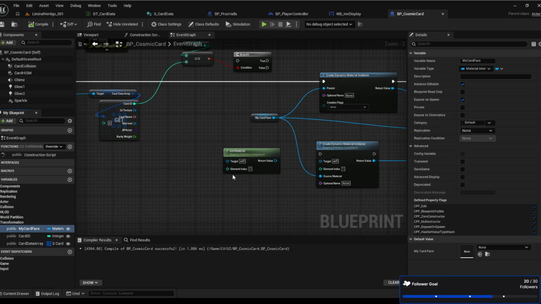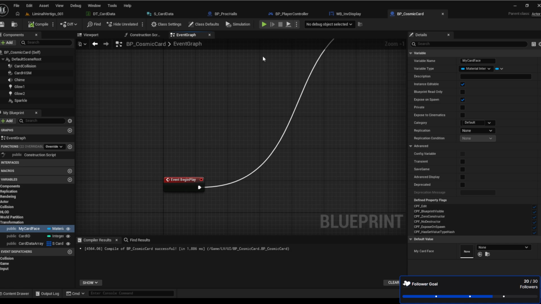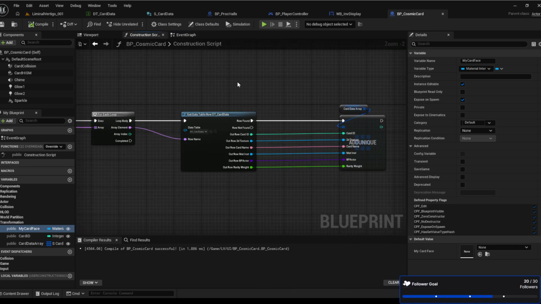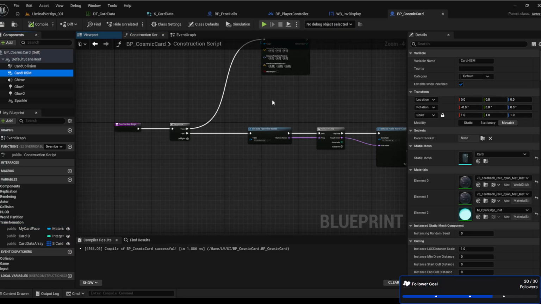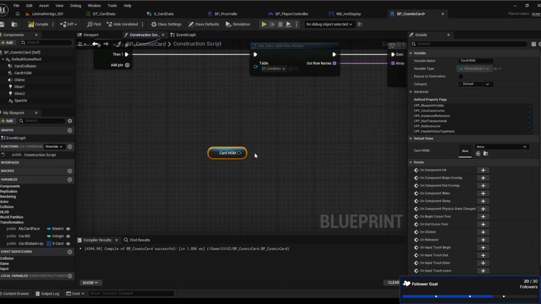Now, in the construction script, do not use BeginPlay here. Use the construction script so the change happens the millisecond the actor exists. Drag the card HISM here into the graph in the construction script, pull a wire and search for set material.